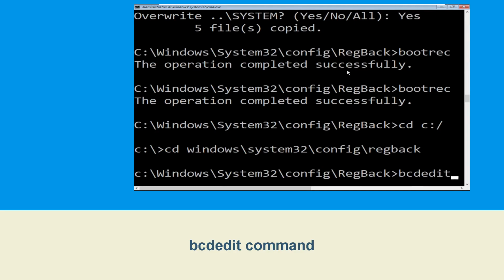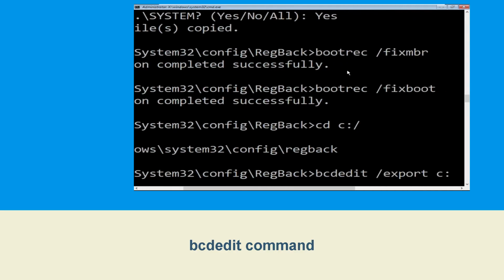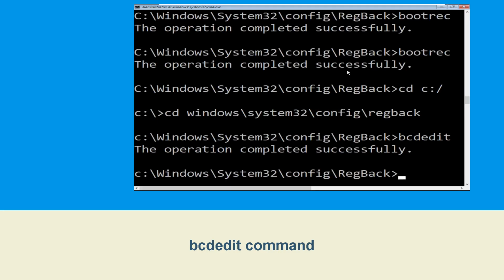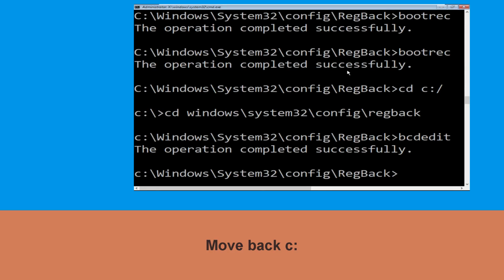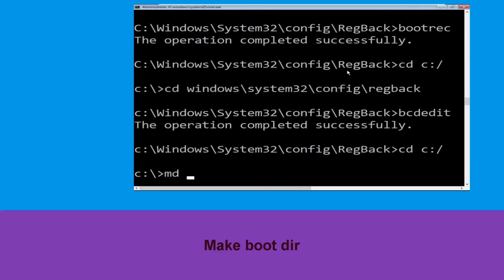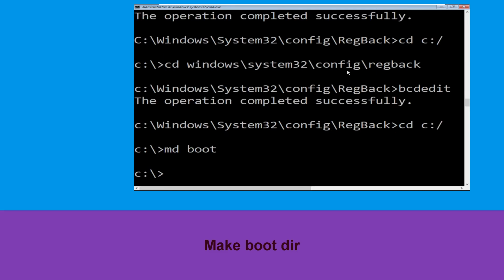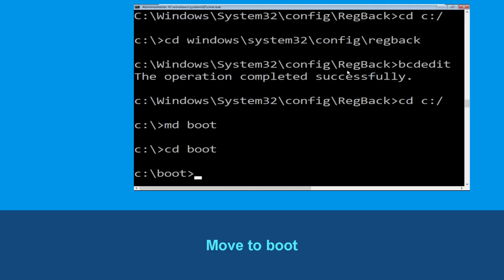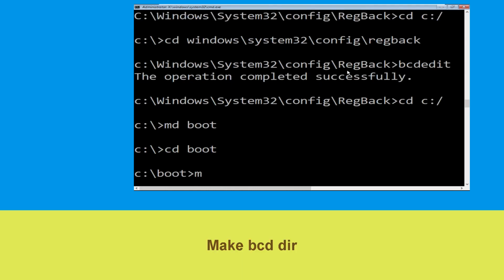Now type this command. bcdedit space /export space c:/ bcdbackup, then hit enter. Type cd space c:/ and hit enter. Now type this command. md space boot and simply hit enter. Now execute this command. Type cd space boot and simply hit enter. Now type md space bcd and hit enter.